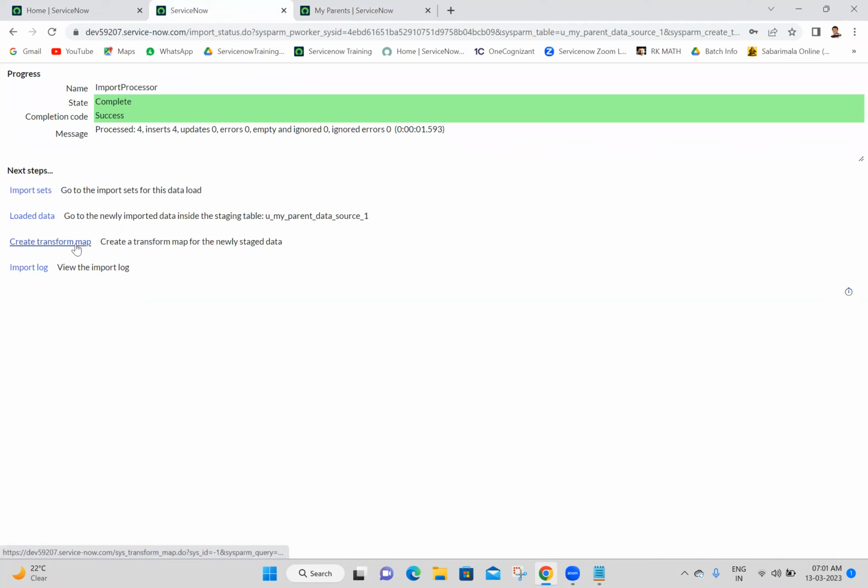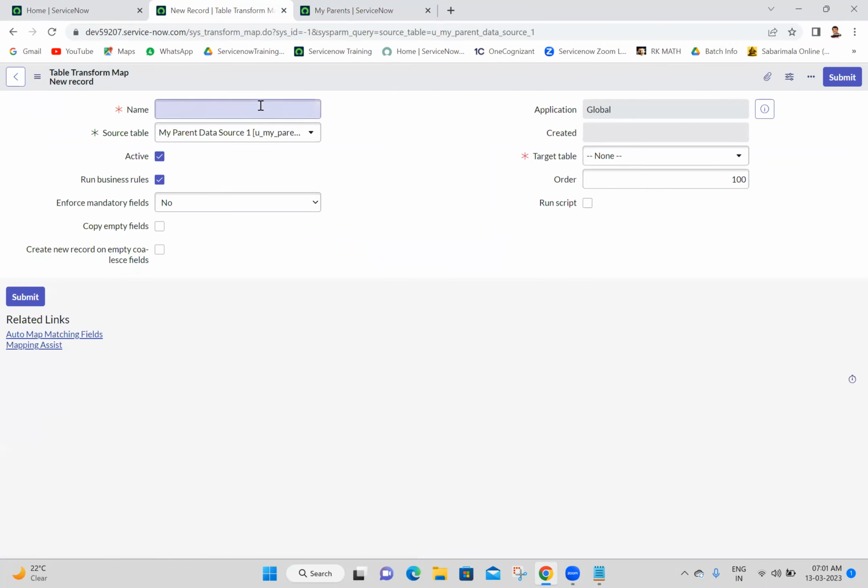Now here we have the direct link for creating a transform map. I'm clicking on create transform map. I'm naming it my parent transform map 1. My source table is this one, my parent data source 1.